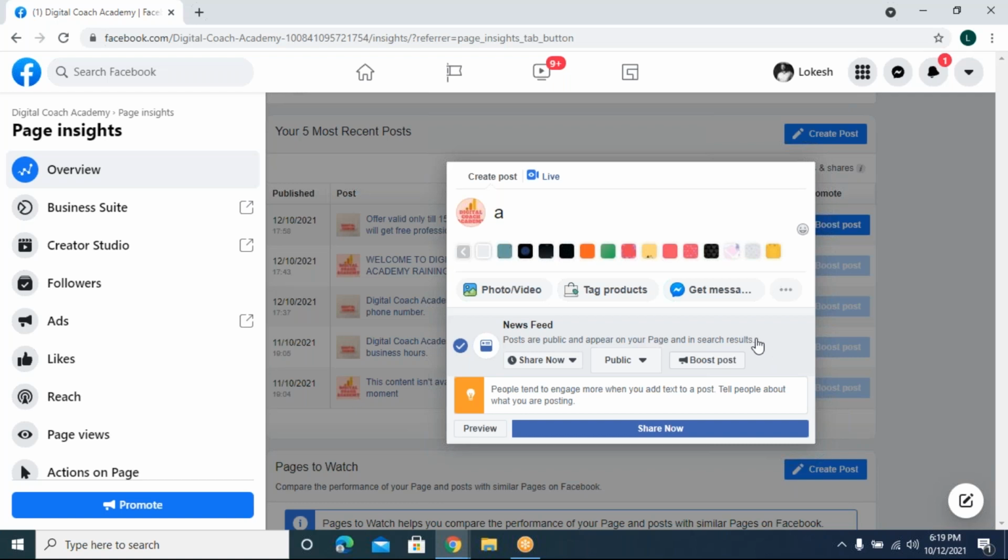So is that clear to everyone? This we can call targeting the audience for each posting.